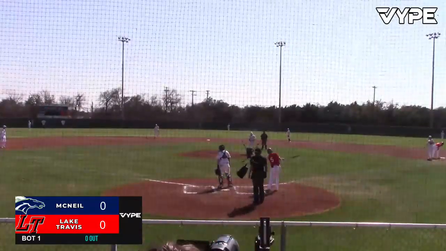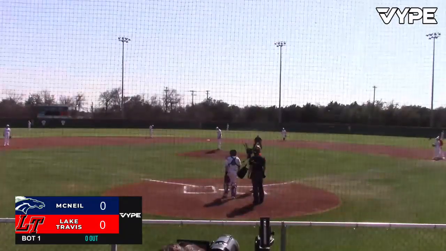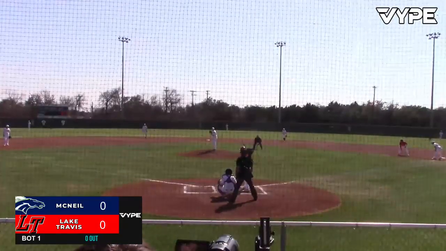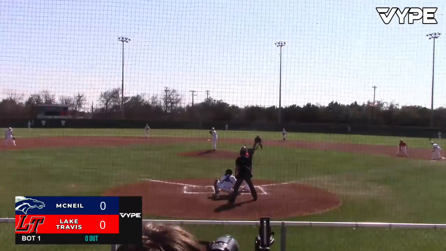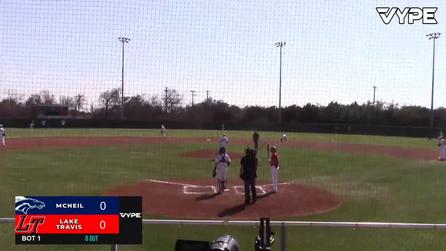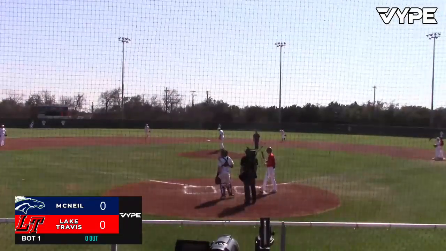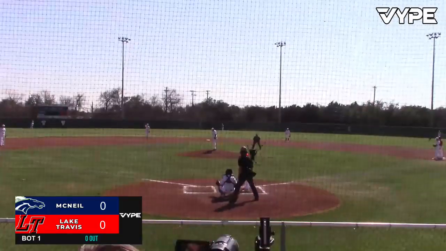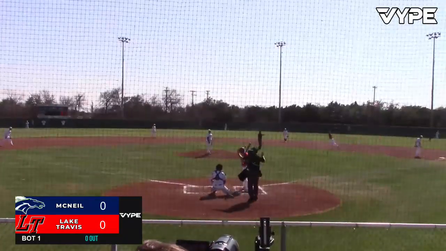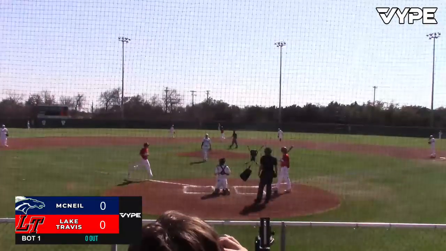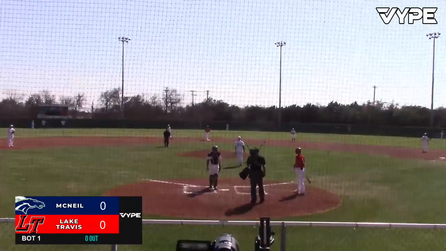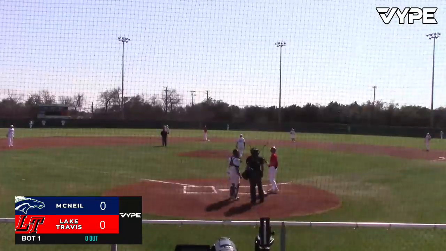Pitcher Escamilla checked over to first base, keeping the runner close. First pitch to Calder misses a little outside and low, ball 1. And we have a balk called on the pitcher Escamilla, so that will allow a run to score. Lake Travis is up on the board, 1-0. Schlatterback advances to second on the balk.